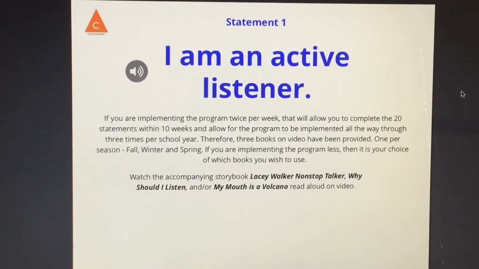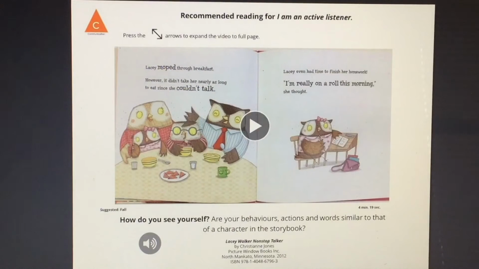Okay, we're on to our first statement. Again, it has the title, gives some information about what timeline you're using, tells you what books are going to be coming up. This button here will just tell you what the statement is. I am an active listener. So every single statement will be set up the same way. Title page there first for the statement. Then there'll be 3 books.